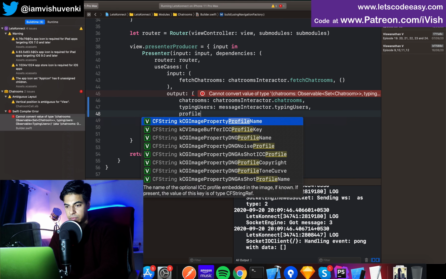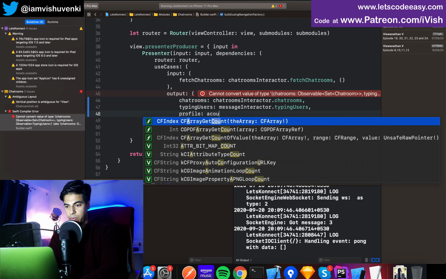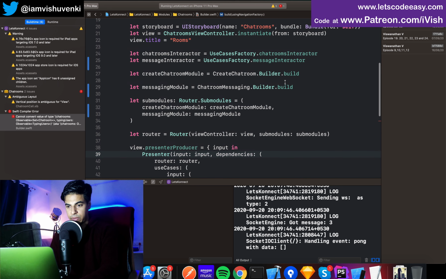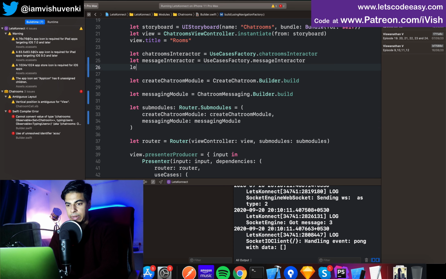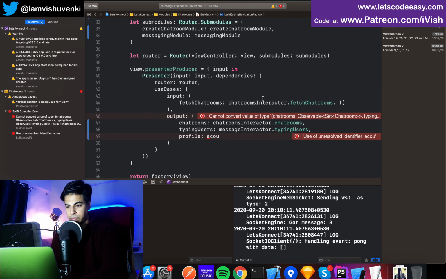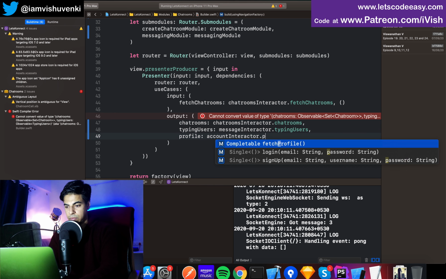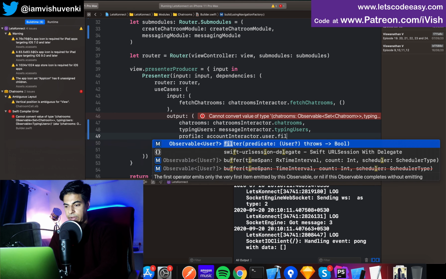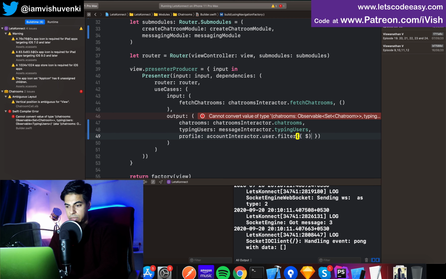Profile coming through account interactor. It's not there, so let me include it. Let account interactor, use case factory, accounts interactor, pass the profile. User dot filter $0 not equal to nil. In that case, map $0 force cast it. Should be fine.